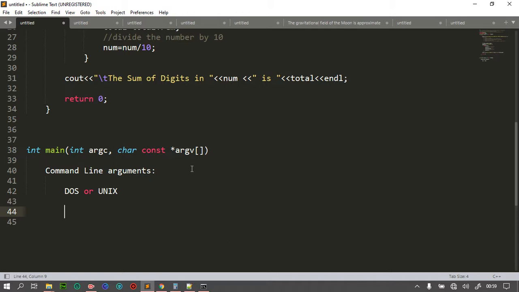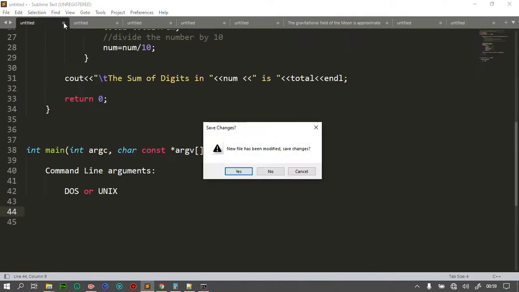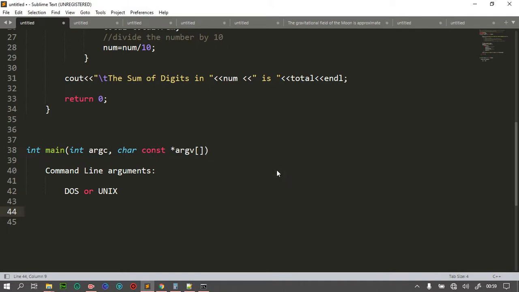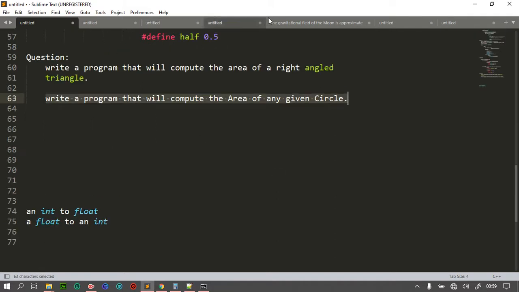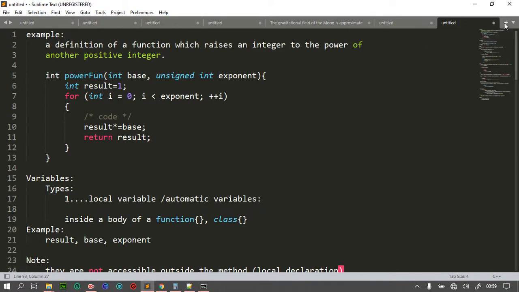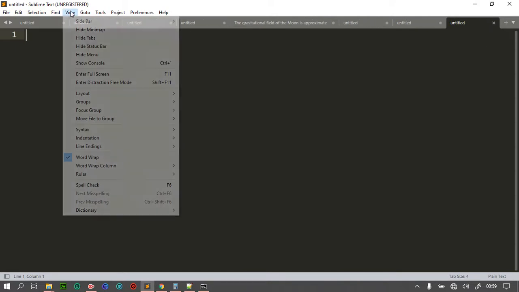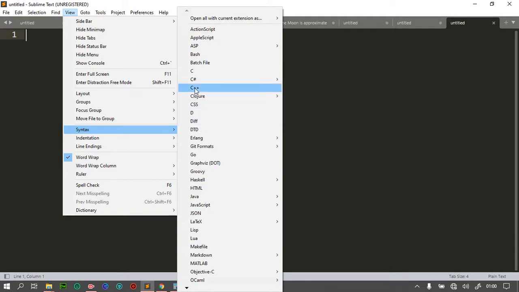Now, command line arguments are made available in C++ programs. How is this evident? Let me close some of these things, because we already have them in our previous episodes. Let me create a new one here. I'll go to file and say file new. I already have a new one here, so all I need is view, syntax, then C++.